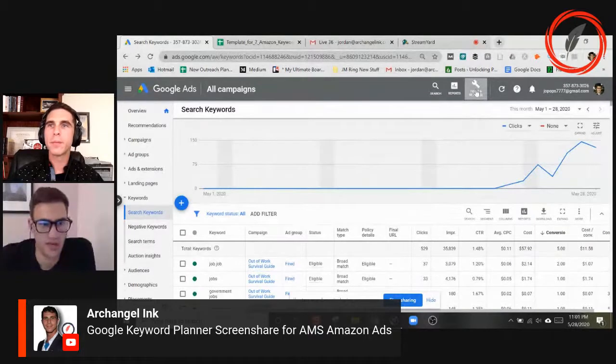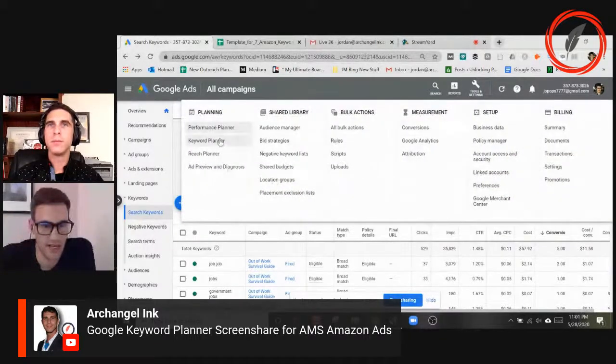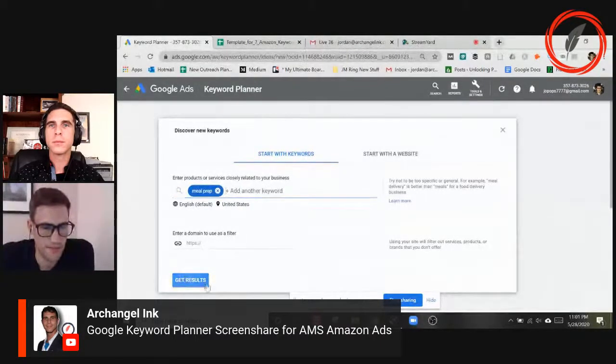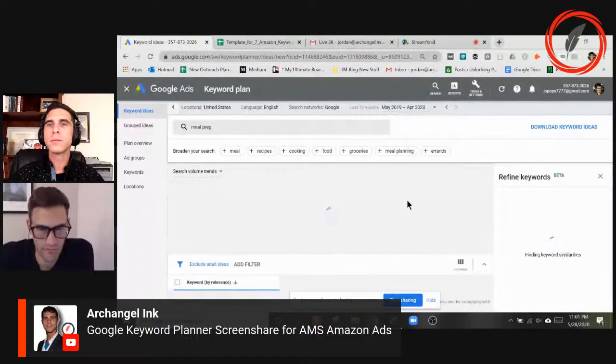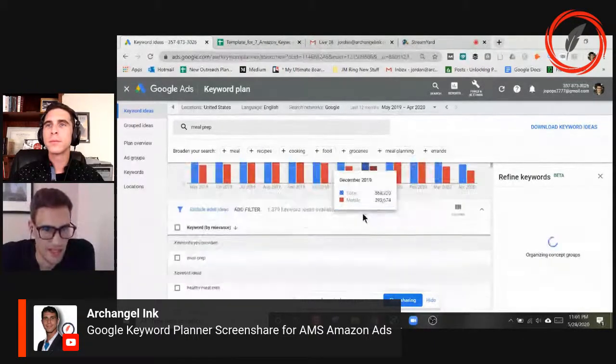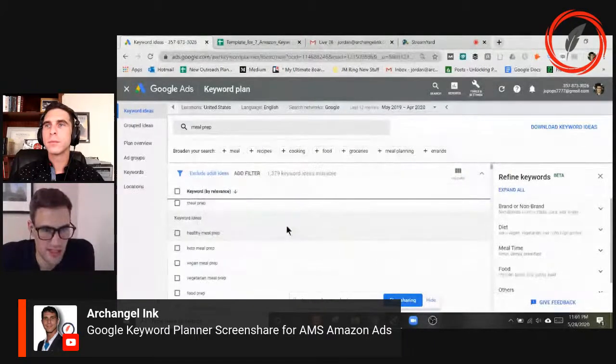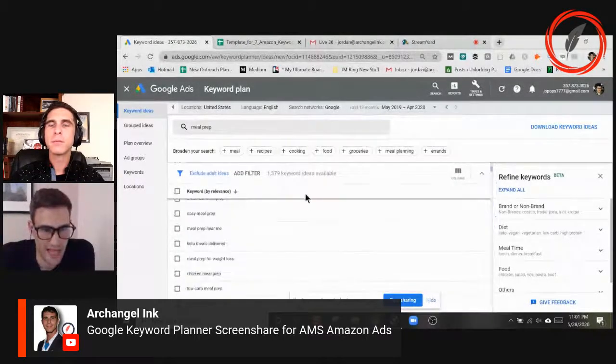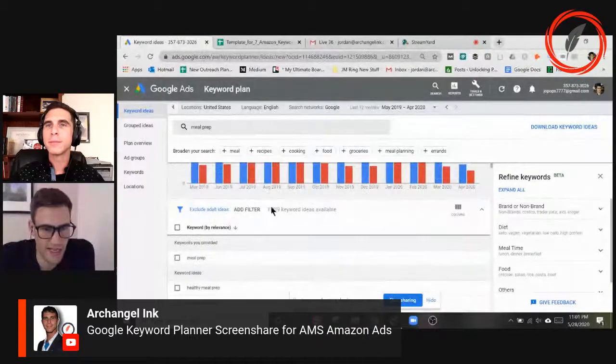Got it. So once you're at Google, you can go to ads.google.com, sign in, go to Tools and Settings, and then go to the Keyword Planner here. Just go to New Keywords, and it's going to be pretty much the same process as before. You'll just type in meal prep, get results. And let's see where the export button is. I see, yeah, it says 1,379 keyword ideas available. So that's really cool. It added a bunch for you just from that one.